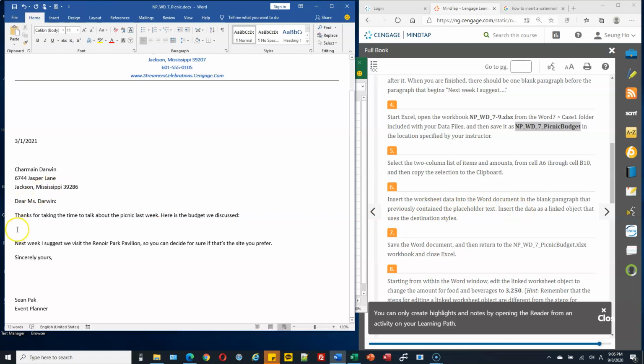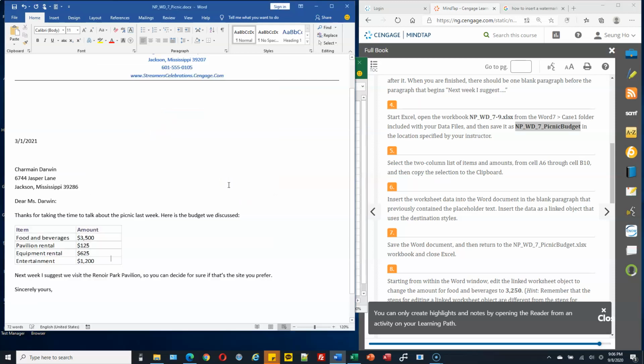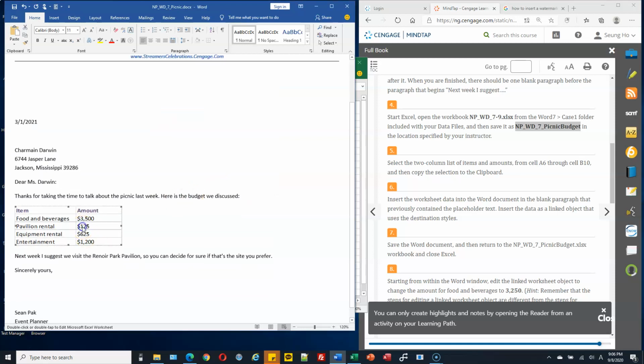Okay, and then right now here we will insert the copied data as a linked object. So go to the paste arrow, paste special. So linked object. So click the paste link, and this is an Excel worksheet object. Click OK. So this one is a link to the Excel file.